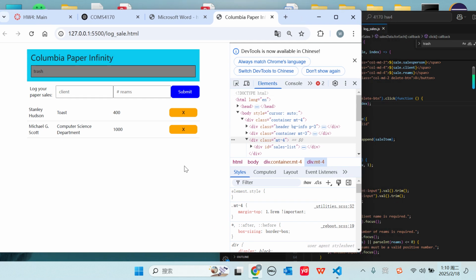Yes, and this is how I implement these two main functions.